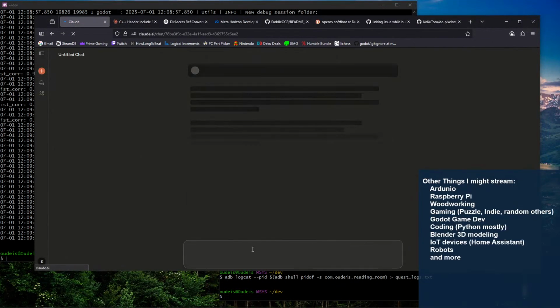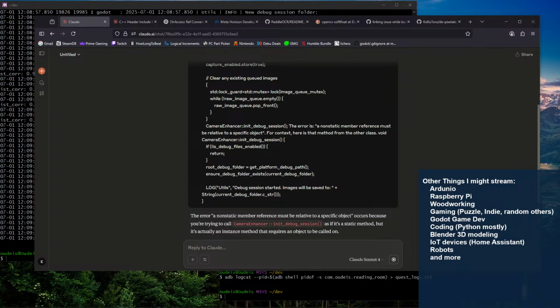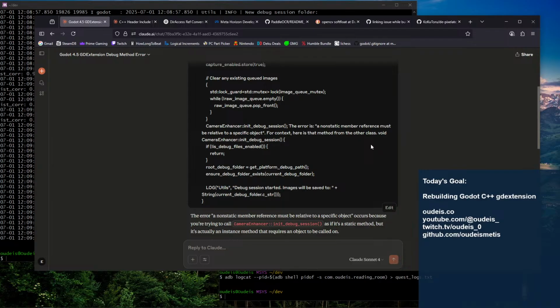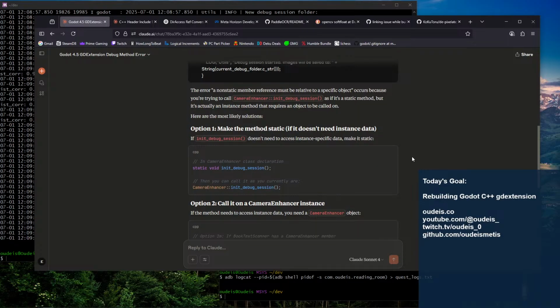All right, I think it's going to tell me it needs to be static, but I know that if I make it static, that causes its own problem. I'll just have the AI go down this rabbit hole for me. Hold on a second. There we go. The error occurs because you're trying to call it as if it's a static method, but it's actually an instance method that requires an object to be called on.